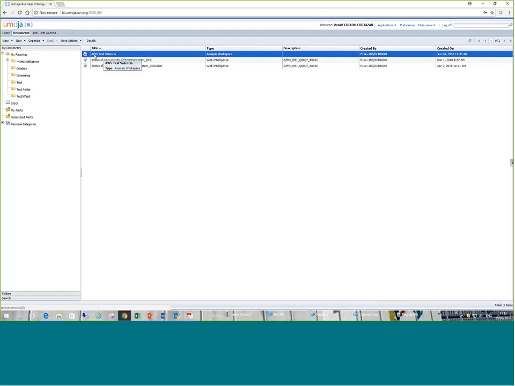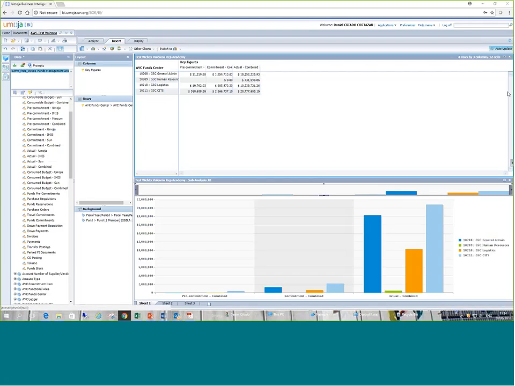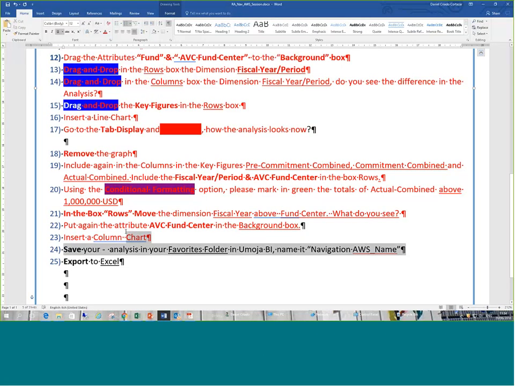And you can see the AWS Test Valencia that I created on June 20th at this time. So it's there. It's saved. It's as easy as going to the floppy disk and Save As under any of the folders or subfolders that you have created under your favorites. So that's an easy one.